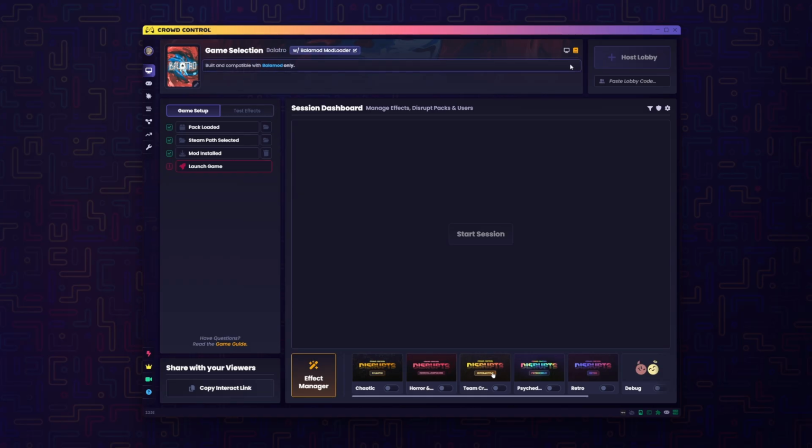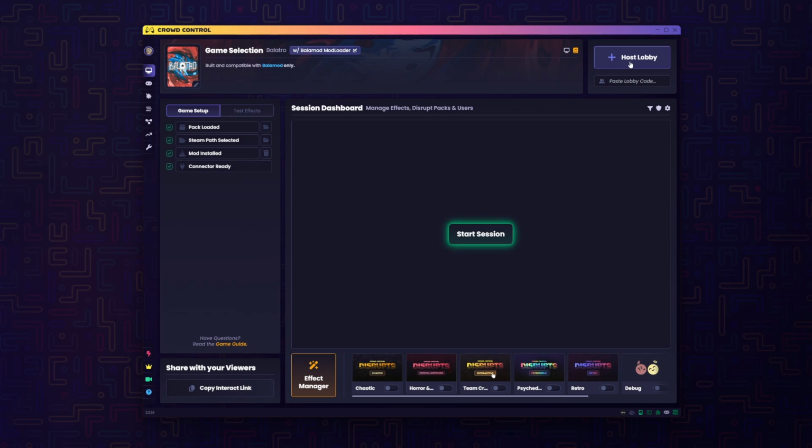In the top right corner, you'll see the Host Lobby button, which should be grayed out until all the items in your checklist are green. So let's skip ahead a little bit. Now that our game is launched and our checklist is complete, we can click in.